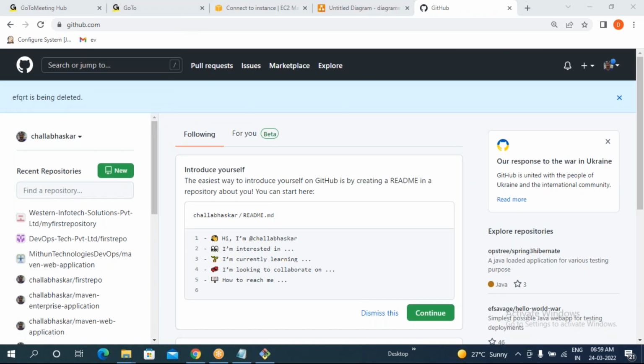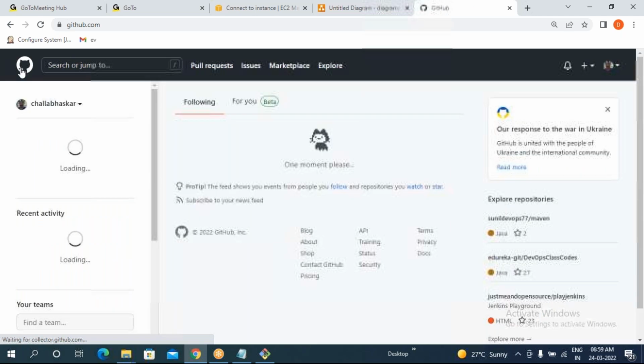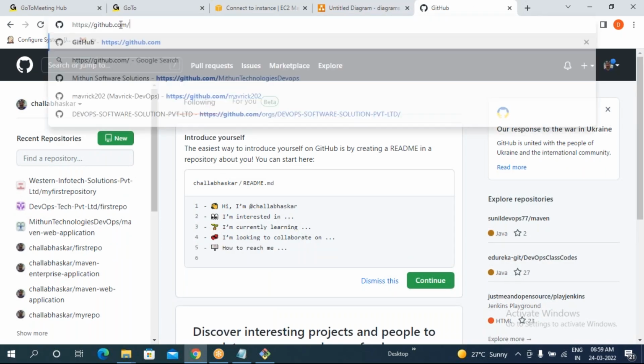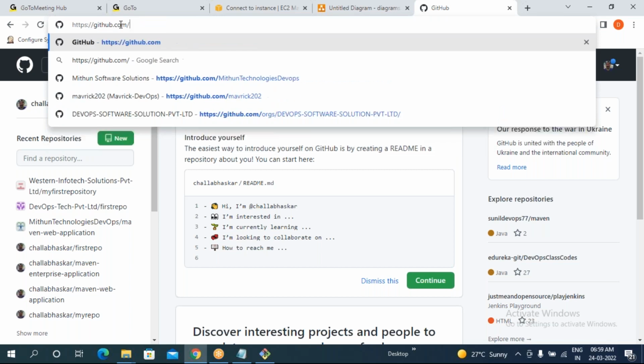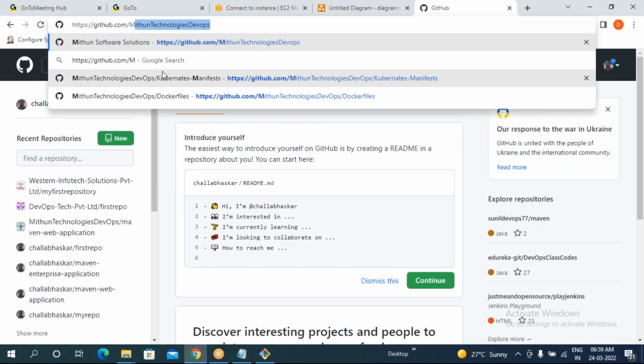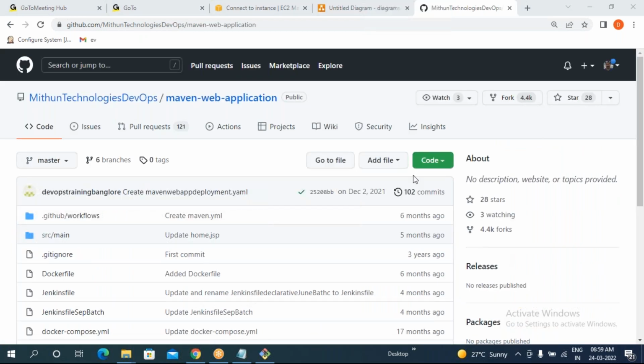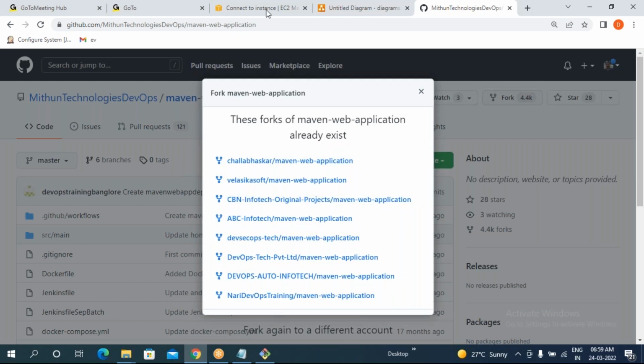Okay, now let me try. This is your GitHub account, so type this one. Now I am in this organization, and this is the repository I am looking for. Now we'll try to fork. Click on fork. Can I see Western Infotech?